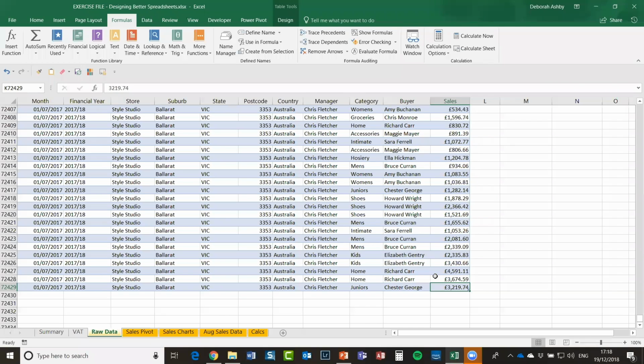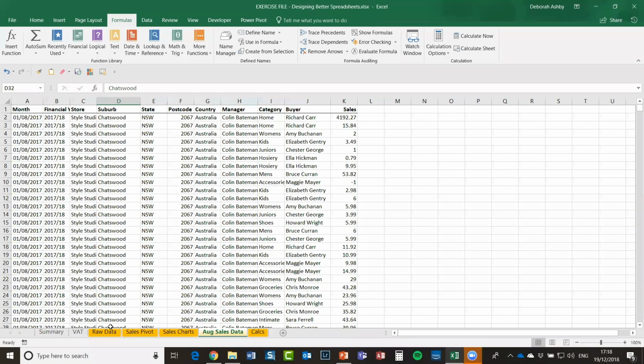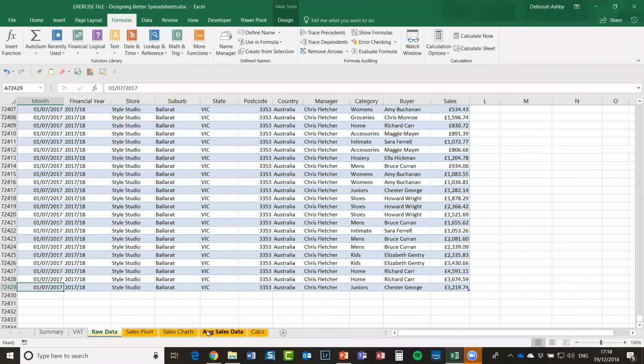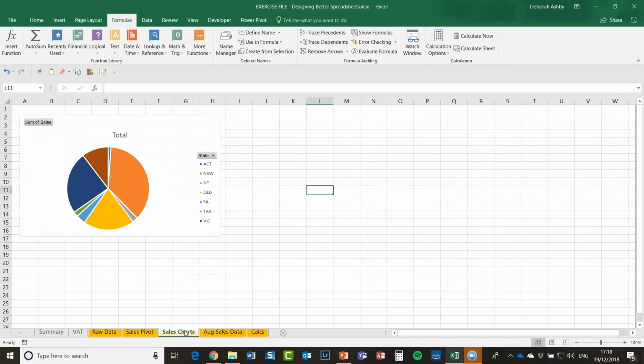So I've got sales data here, which runs up until the 1st of the 7th, 2017. Now, I've also got a sheet here that has sales data for August. So this is basically the next month of sales data, which I want to incorporate into my data here. And any pivot tables or charts that I have based on this data, I want them to update.